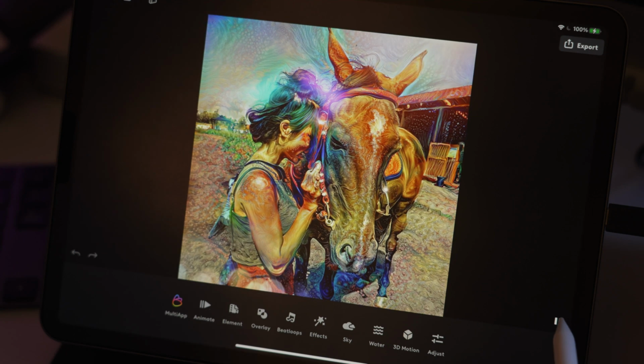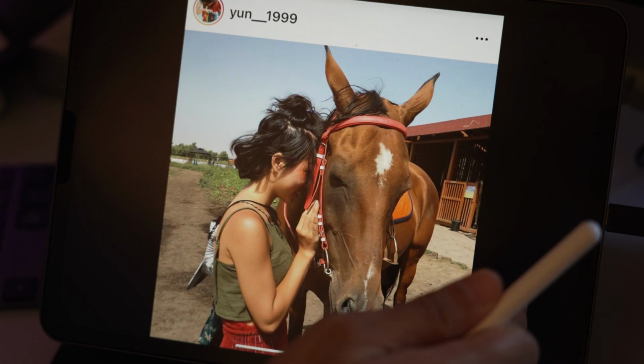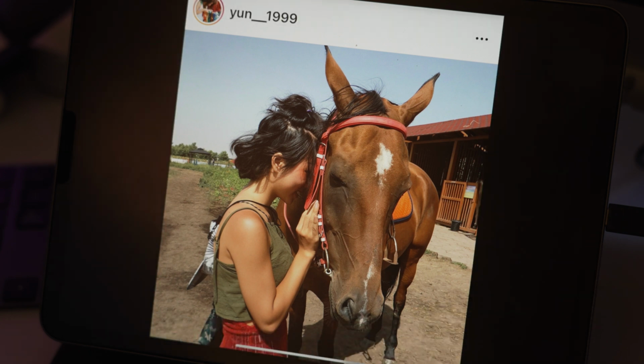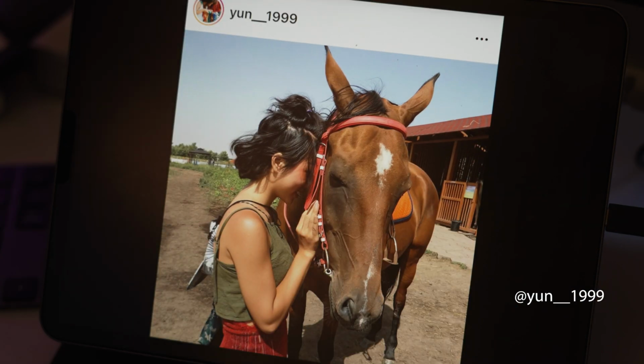So the first thing that you need is an image. I have Yoon 1999, her photo of her with this horse. This is a really cool photo. I thought this would be really cool to make trippy.